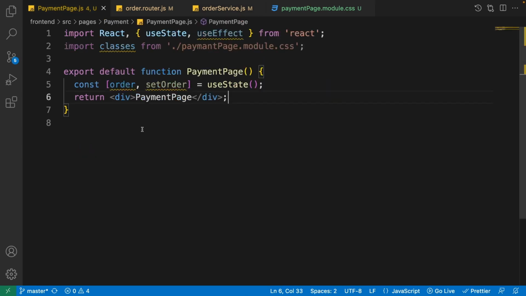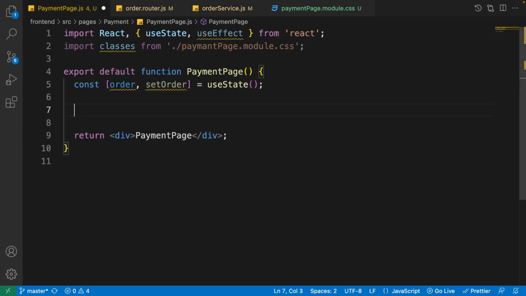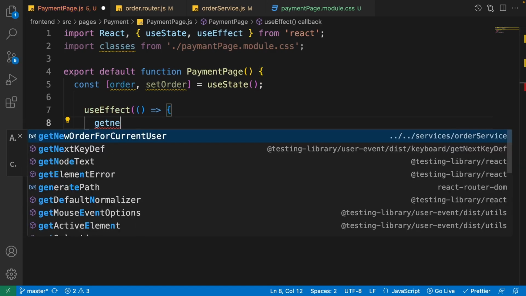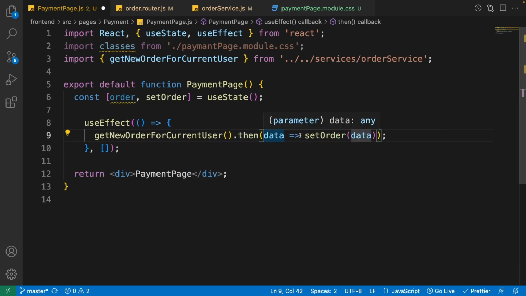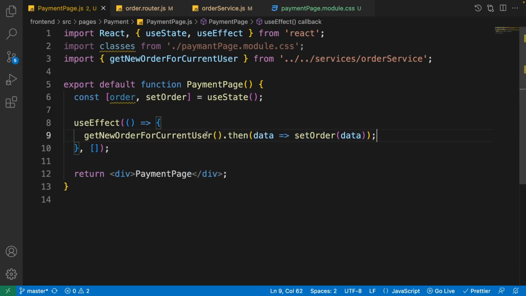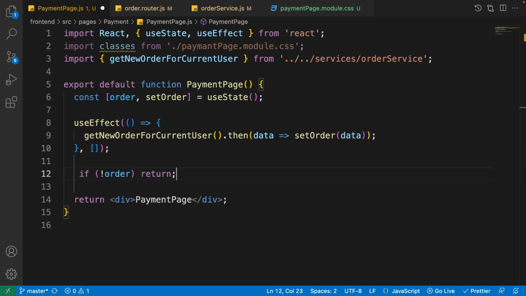Now we can go back to the payment page, and here we can use the useEffect, and inside it we can write getNewOrderForCurrentUser. It will be imported, and we just write then set the data coming from the server to this order. So in this way, we'll get the data of the new order from the server and set it inside our payment page. On the next line, I want to write if the order is not available, return. It means don't show anything, because anything that we want to show here is dependent on the order.